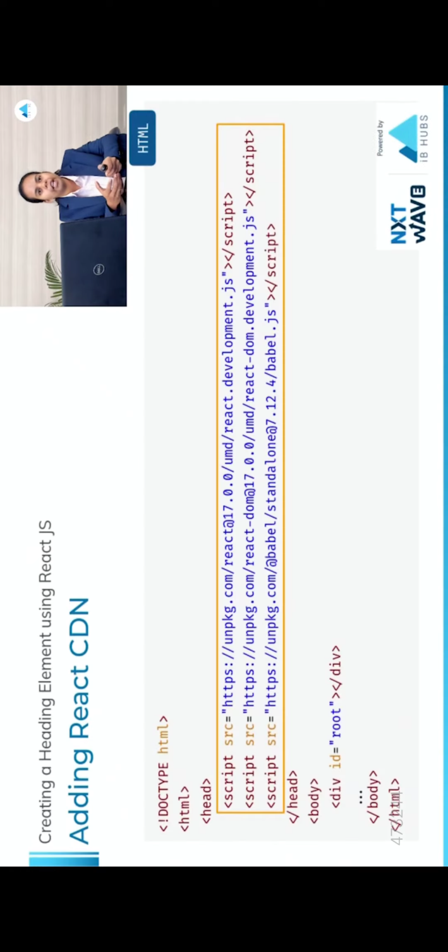So to include this React.js library, as we understood, React.js is a library, right? To include that library, we need to add these lines of code within the head element. So within the head element, you need to add these lines. With this, React will get included within the HTML. Then you can keep on adding the React.js code in the HTML. Here, this is called the React CDN.